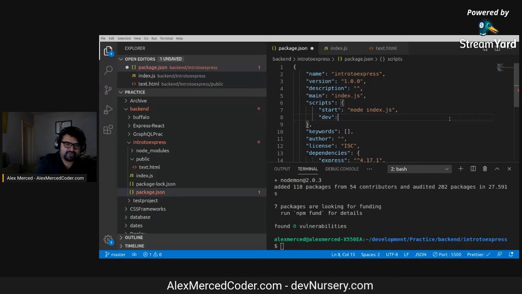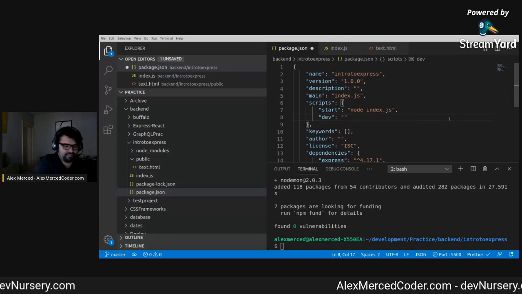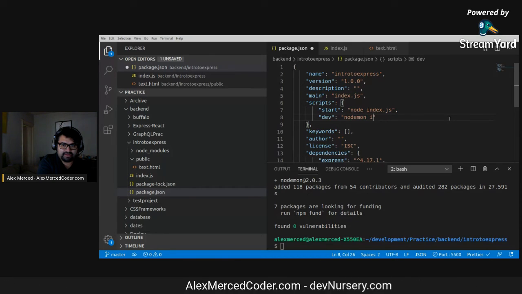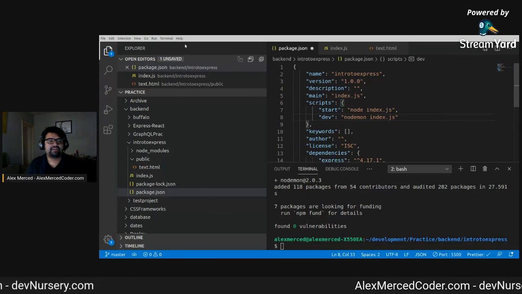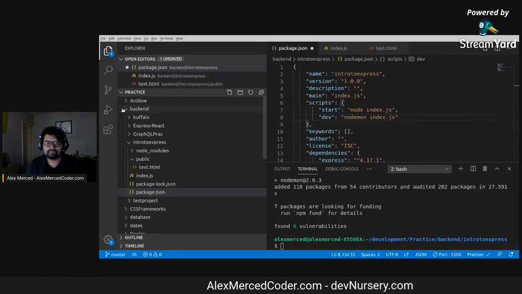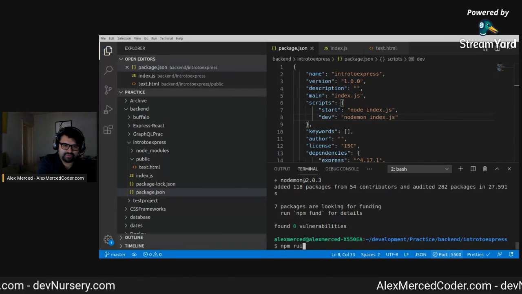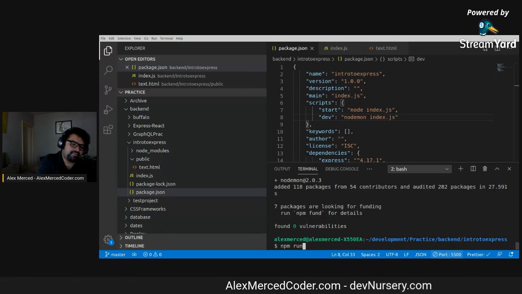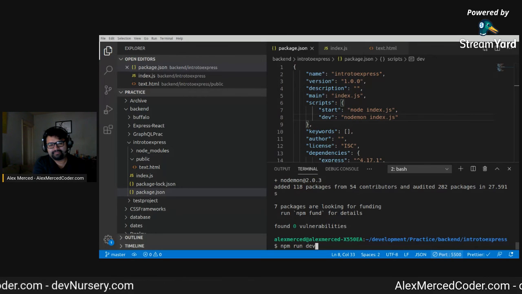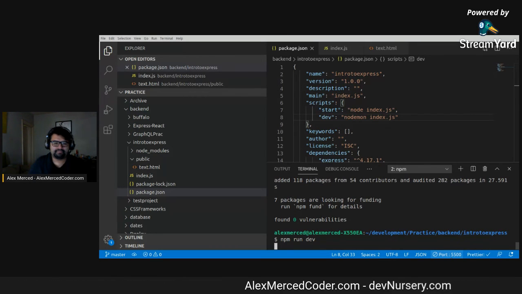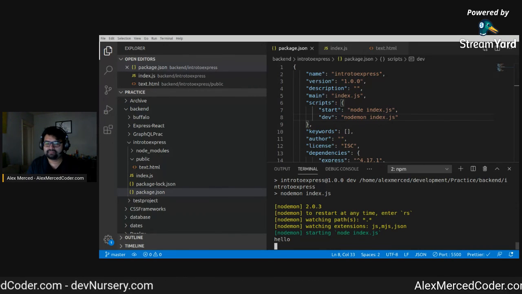So we'll create another script called dev, and that dev script will be nodemon index.js. So we're using nodemon instead of node. Okay, so that's in there. And now I can go here and type in npm run, which means run one of the scripts in my scripts, npm run dev, and it will run my dev. Okay, see, it's starting up. There it goes. Good.